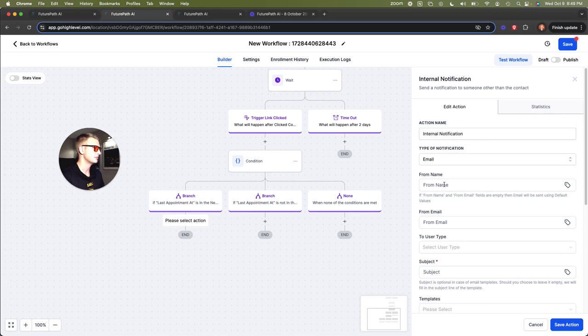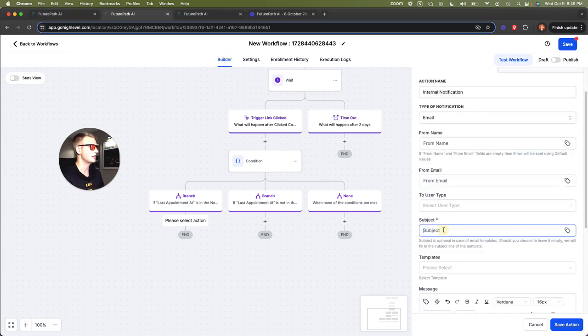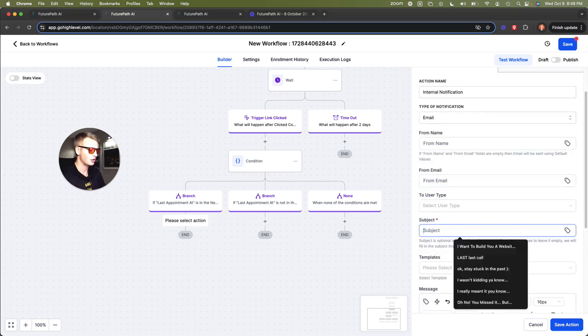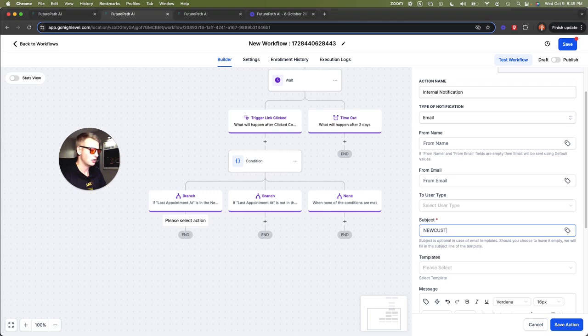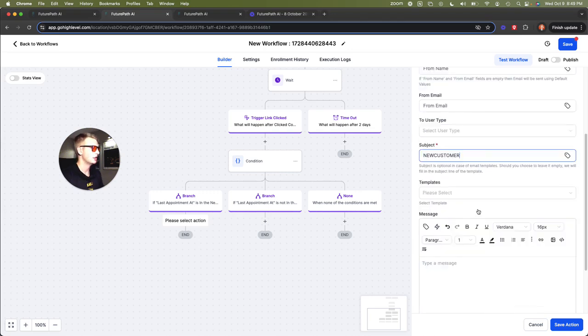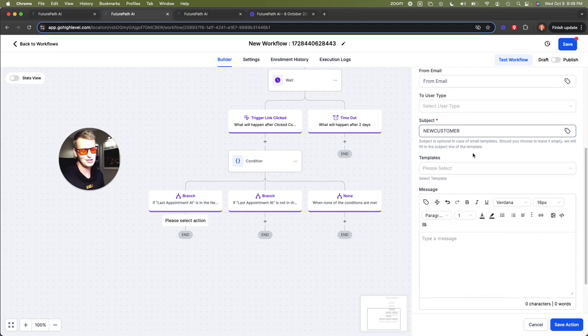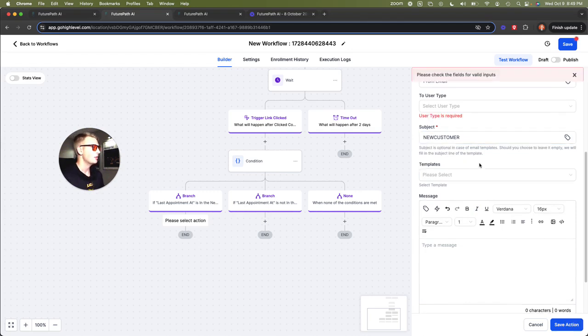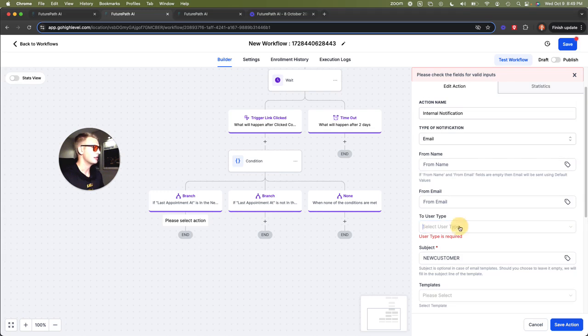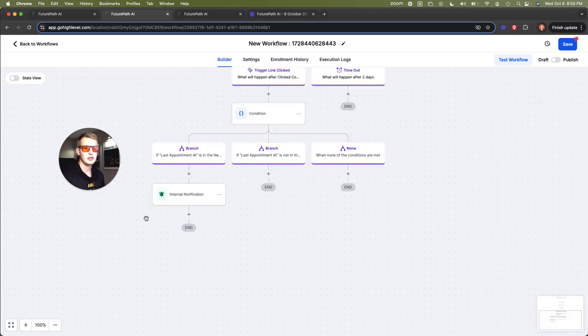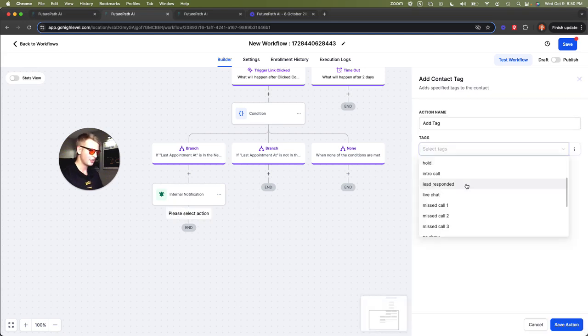So we're just going to go ahead and select email here. We're going to do new customer, and put that as the subject, even though it's not a new customer, it's a potential new customer. So anyway, we're just going to go ahead and save that. Once you do that, really, that's about all you're going to want to do. But what I did is I added a tag. And the tag that I created is called lead responded.